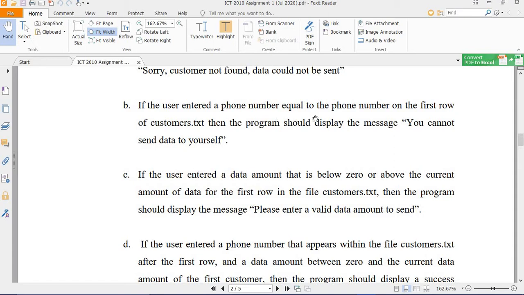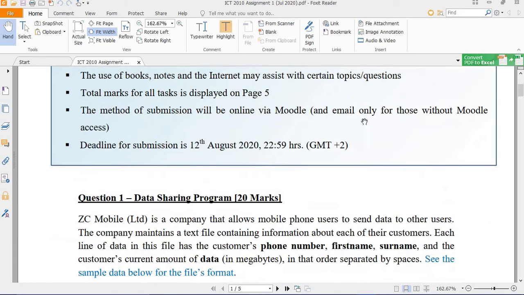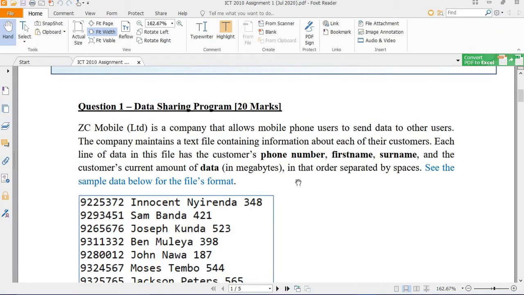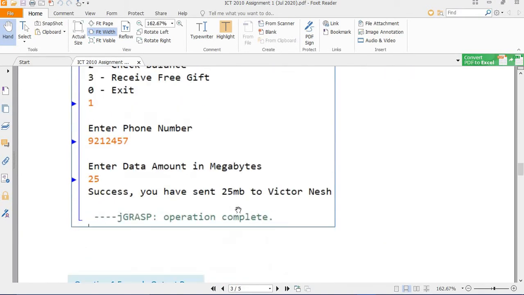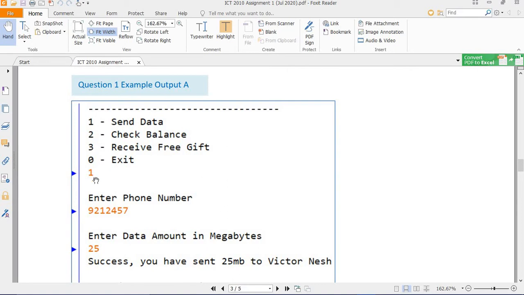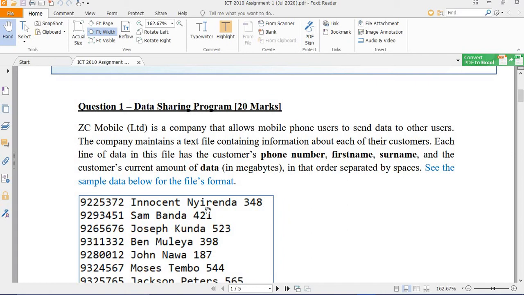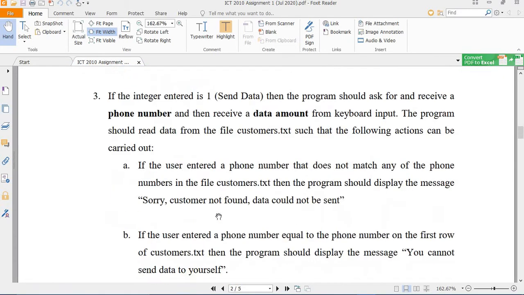The user enters the number which is equal to the first row. So if you enter this number, apparently you're supposed to change these to be your names, if you're the one coding. For me, I'll put Lakson Makanta, so that if I choose the share data option, enter one and enter the number in the first row, it should tell me that you cannot share data with yourself. If the user enters a phone number that does not match, you get this.